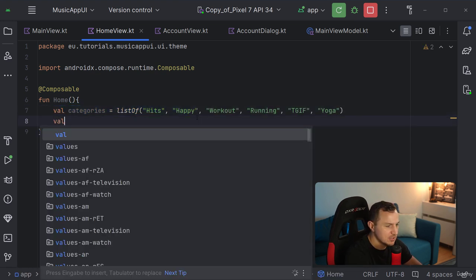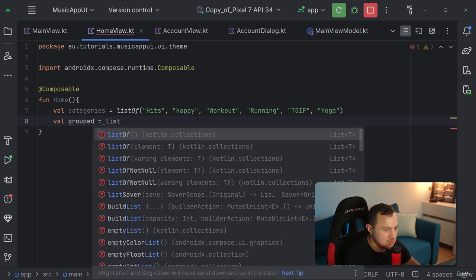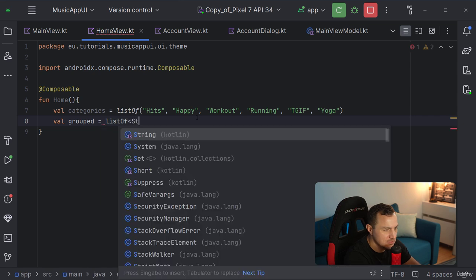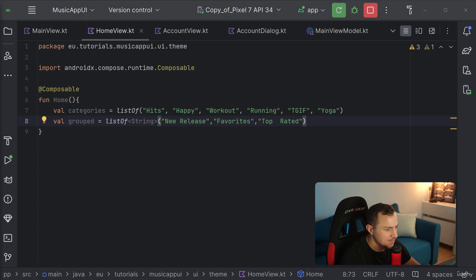And then I want to have another list, which will be called group, which will be a list of strings. So here I'm going to define it being strings. And it will contain new release, top rated, and so forth. Okay, so here, new release, favorites, top rated, and they will be grouped.